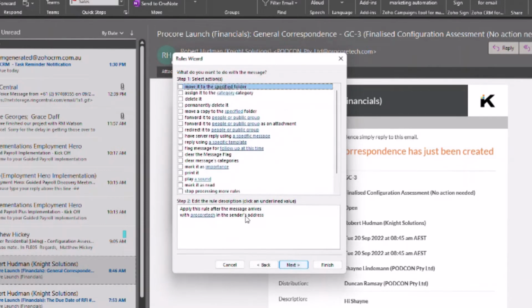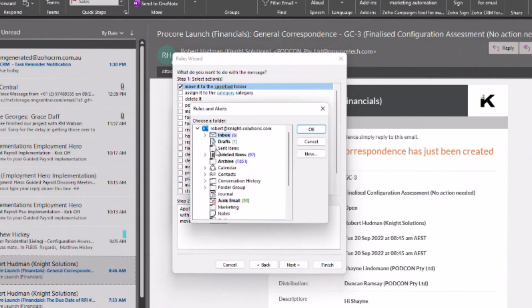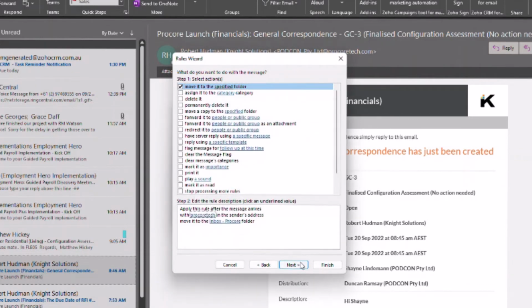Step to next, and we're going to ask to move it to a specific folder, and here we're going to grab the Procore inbox folder that we just created. You can call it whatever you like, put it wherever you like.